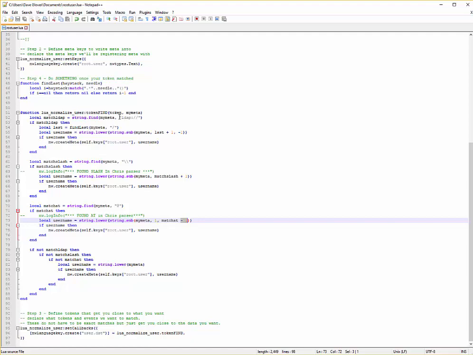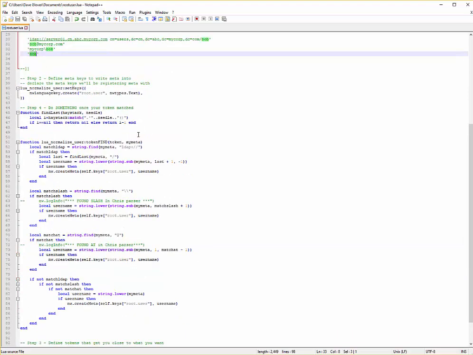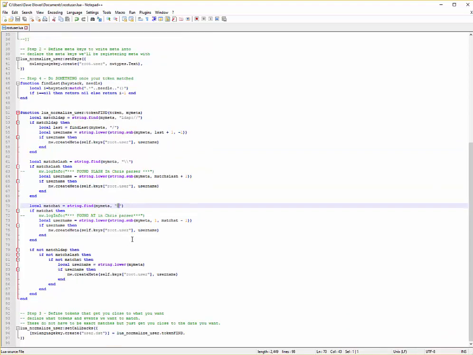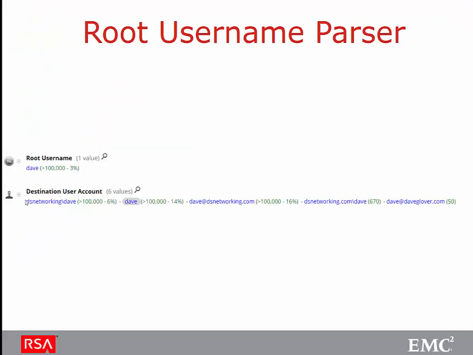In the case that we don't match any of these three, so we go back to this example of just Bob, Bob will not match the LDAP, will not match the slash, will not match the at symbol. So then what we say is, hey, anything that doesn't match these three, just drop directly into the root user key. Once this is written and dropped into the system, we end up with this type of a result. We saw how the Lua parser went through and took a look at these different variations and generated the root user value.